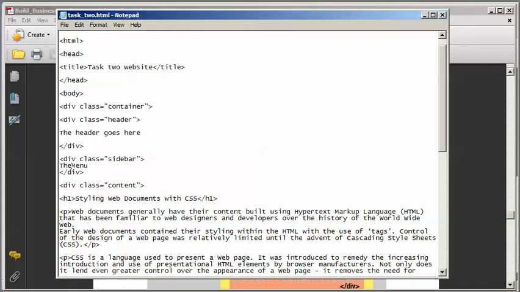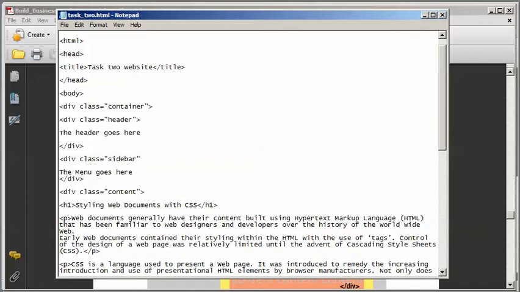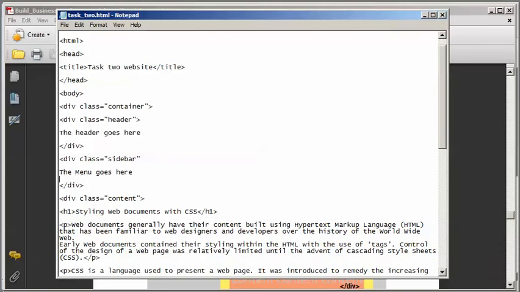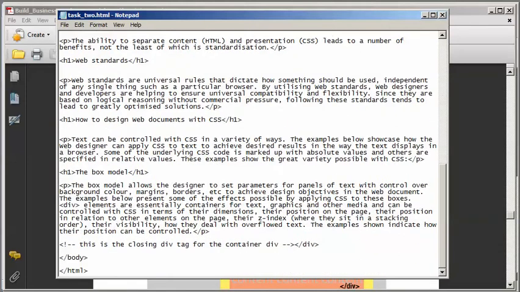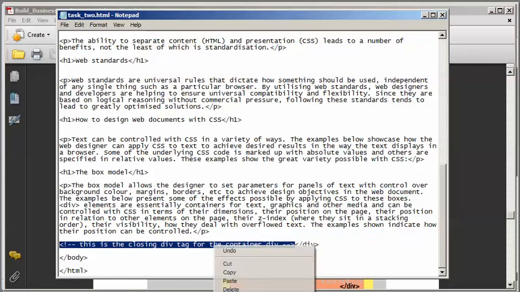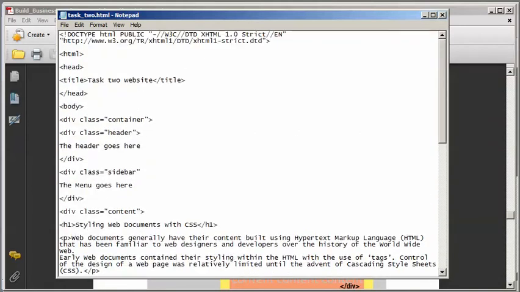Oh, the menu goes here in that sidebar, and I'll just give it a bit of space here so we can more clearly see where that fits. Okay, now I did say I would use this convention of putting a comment as advice of where things fit. I'll copy this comment that I put in for the closing container div, and I'll use it up here.